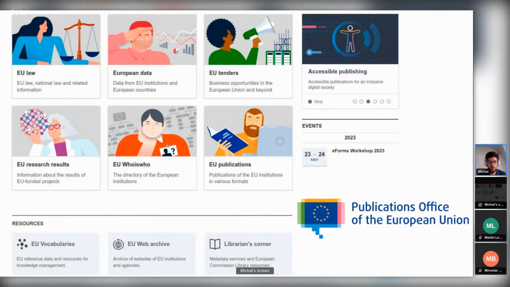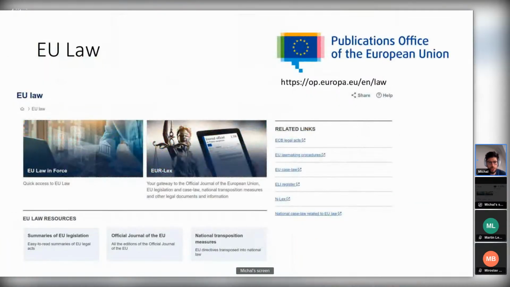Also, there are the publications, and in the lower left corner of this page, you can see the EU Vocabularies, which refers to the reference data and resources for knowledge management. This is basically what we are interested in. But briefly, I will just show you what the other things are that the Publications Office publishes.